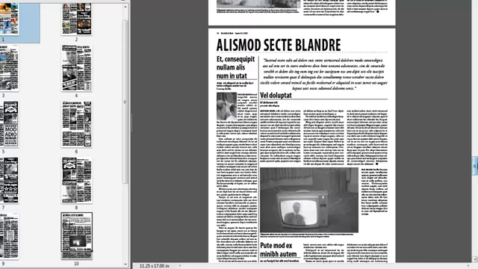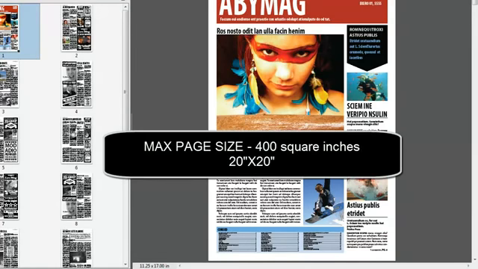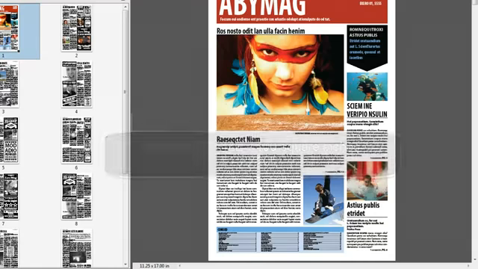Okay. Make sure your pages are consistently sized, otherwise you may see things like gaps in your issues, and any objects that you place on the page, such as your links, your widgets, may be offset due to the inconsistent page sizes. Also, the maximum page size that the system will accommodate is around 400 square inches, or basically 20 inches by 20 inches is the maximum page size that our system can handle.